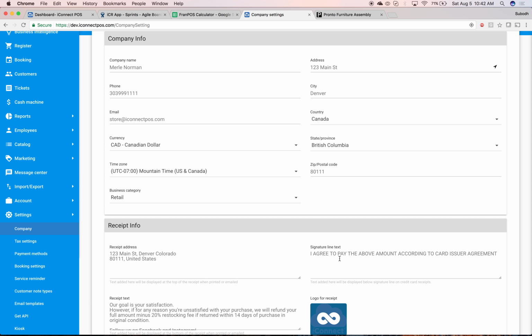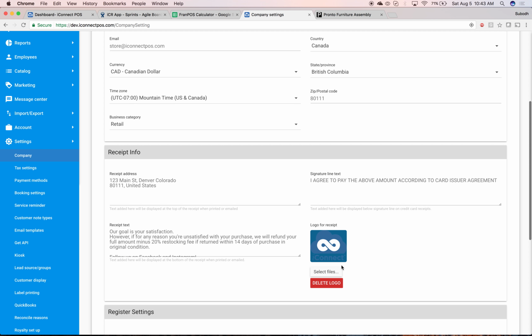Now, signature line text. So this shows below the signature line. Generally, in case of EMV, EMV has its own requirement. So whatever you type here is not going to show on your EMV receipt. This is only for legacy, where we had iPads using MagTek Swiper or PayPal Swiper or any of those. Non-EMVs will pick up the signature line.